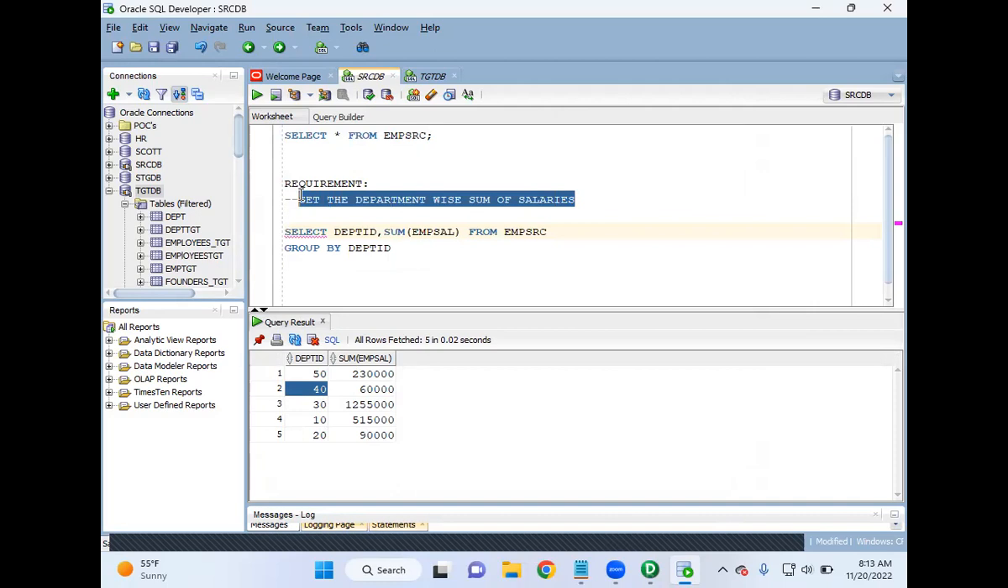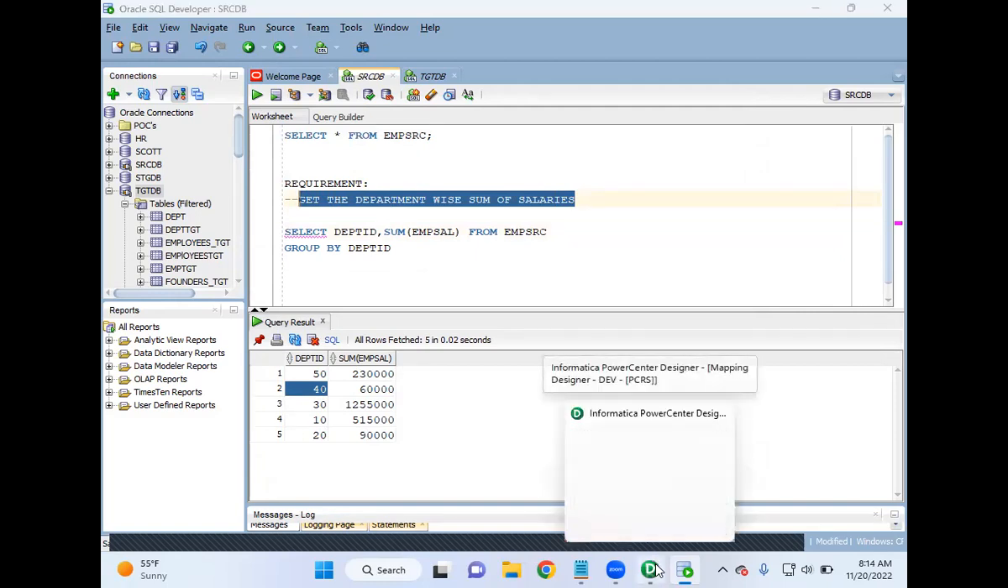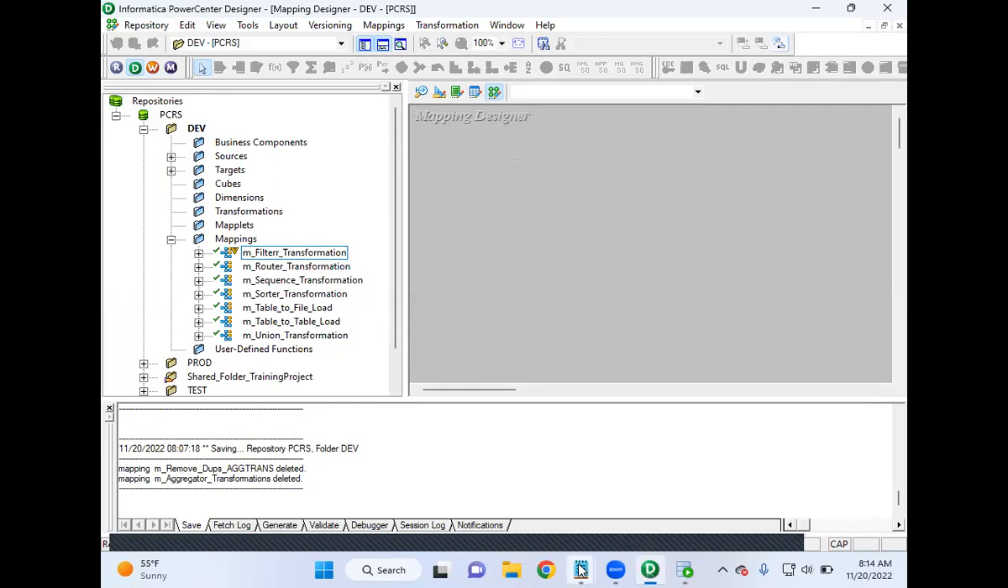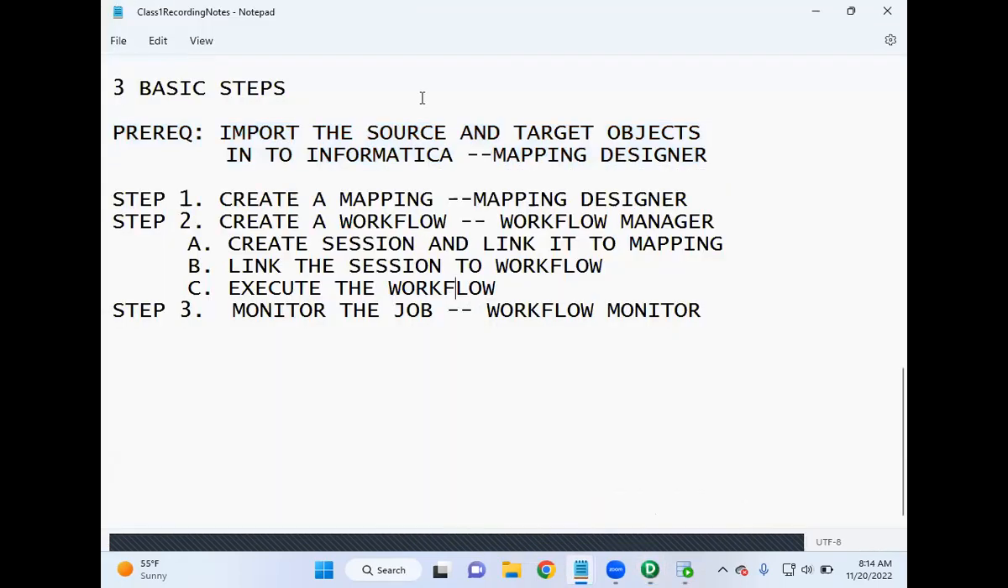But let's see how we can achieve the same requirement in Informatica. Let's go to Informatica. You need to be on the Mapping Designer. I hope you know the basic steps for Informatica development. The prerequisite step is to import source and target objects into Informatica, whatever is required for our development. Step 1 is to create a mapping. Step 2 is to create a workflow. In step 2, we'll create a session and link it to the mapping, then configure the session and link the workflow to that session.